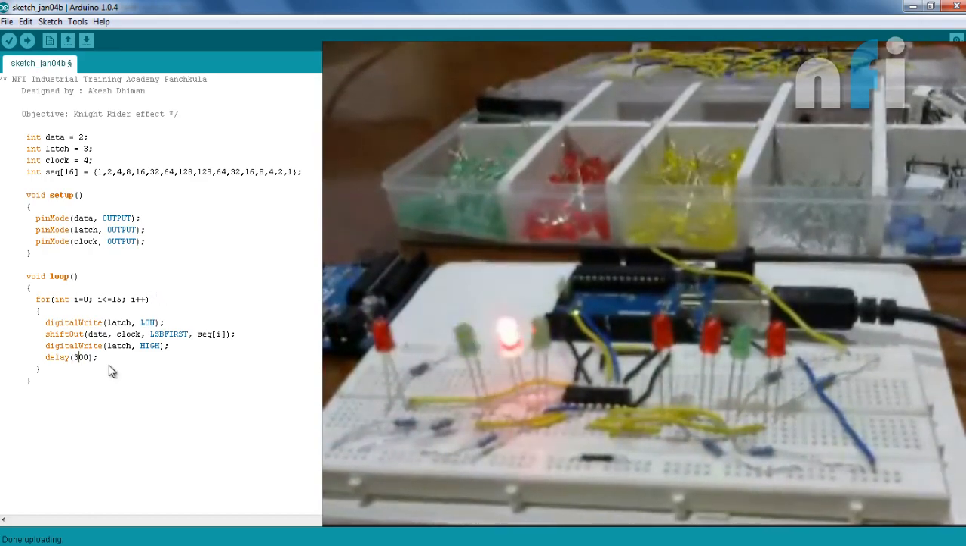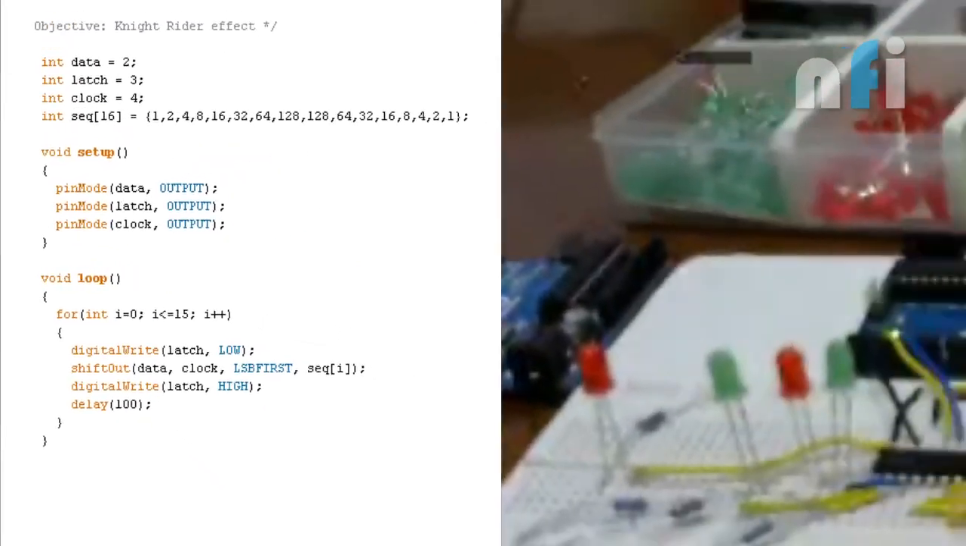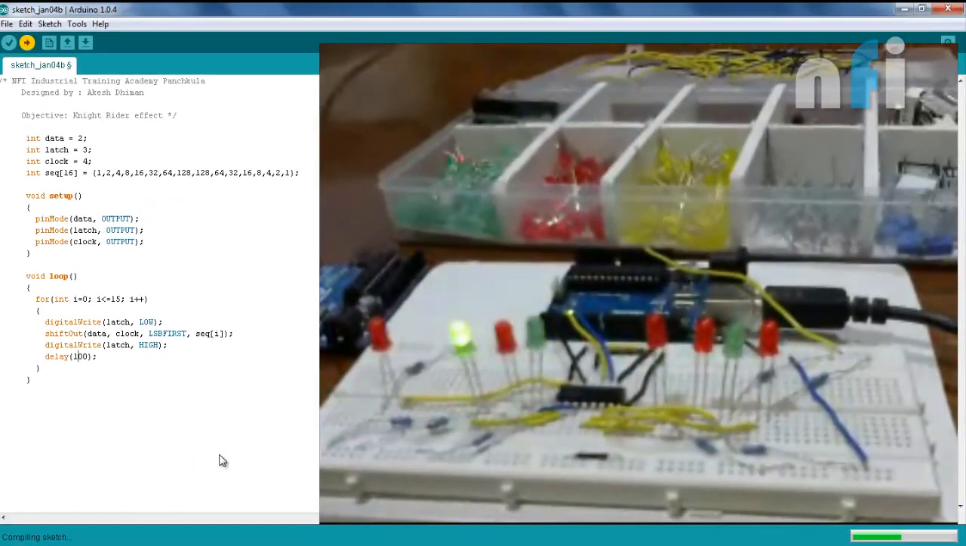It's still too slow. Let's say 100 milliseconds. Okay, so here's my Knight Rider effect.